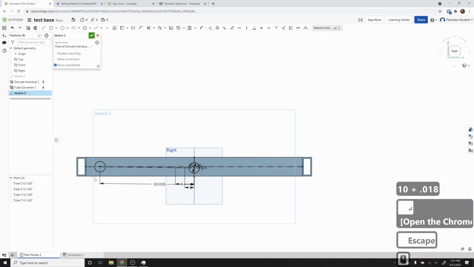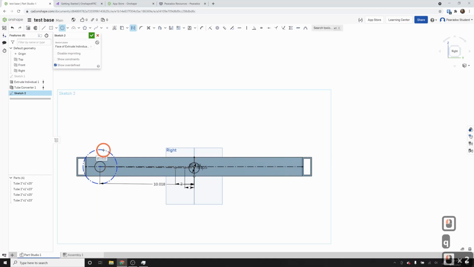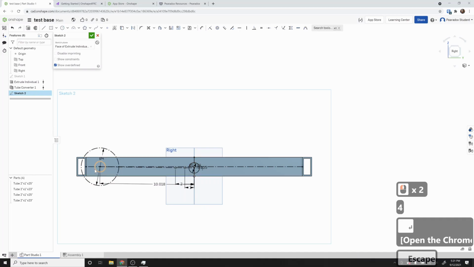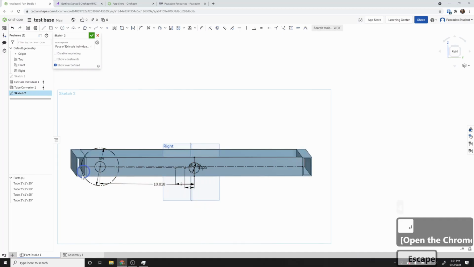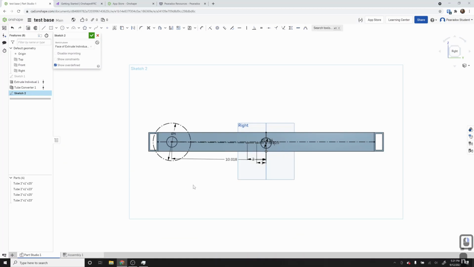So I have 10.018, and maybe just to make sure that a wheel would fit here, I'm going to make a 4-inch circle. And so you can see that that wheel would be in the middle of here. Maybe that's fine. Maybe we want to extend this out some, so maybe we would need to move it back. I'm going to leave it like that for now.